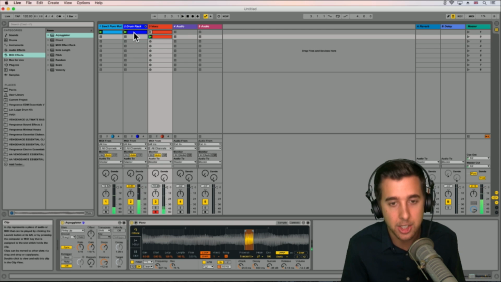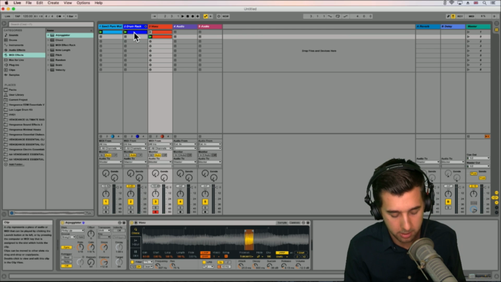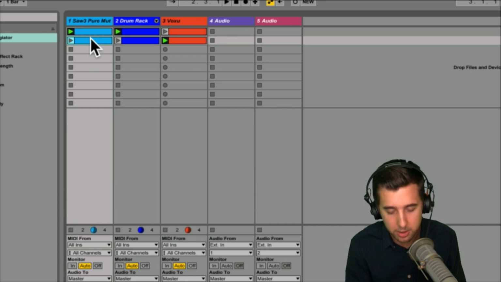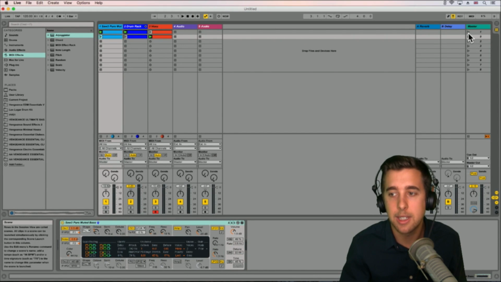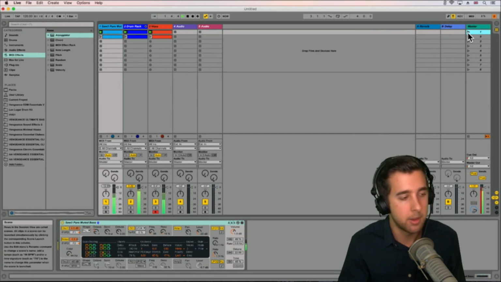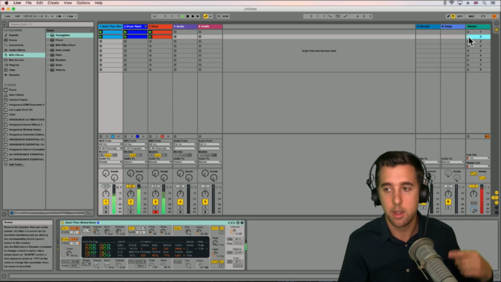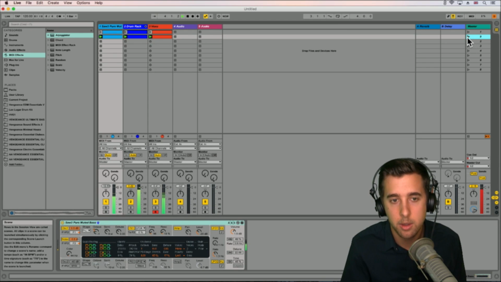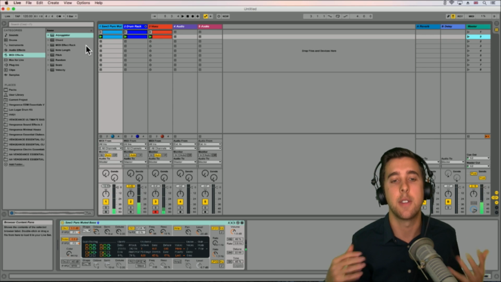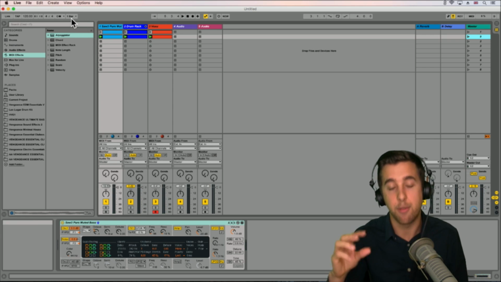What we can do is we can actually hold down Alt, and we can just drag down some of these clips as well. The reason we might want to do this is we can trigger all these clips with the arrow button on the right. So this just allows us to kind of trigger the different patterns we have.